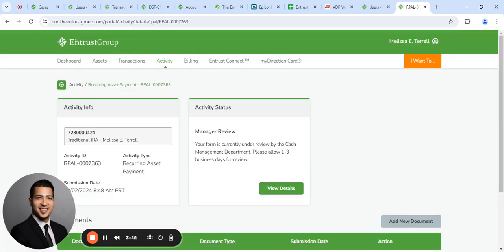And that's how you submit a recurring payment authorization letter. It will be reviewed in 1 to 3 business days. If everything is in order, we'll go ahead and get that processed. And if it is processed, you should receive an automated email.